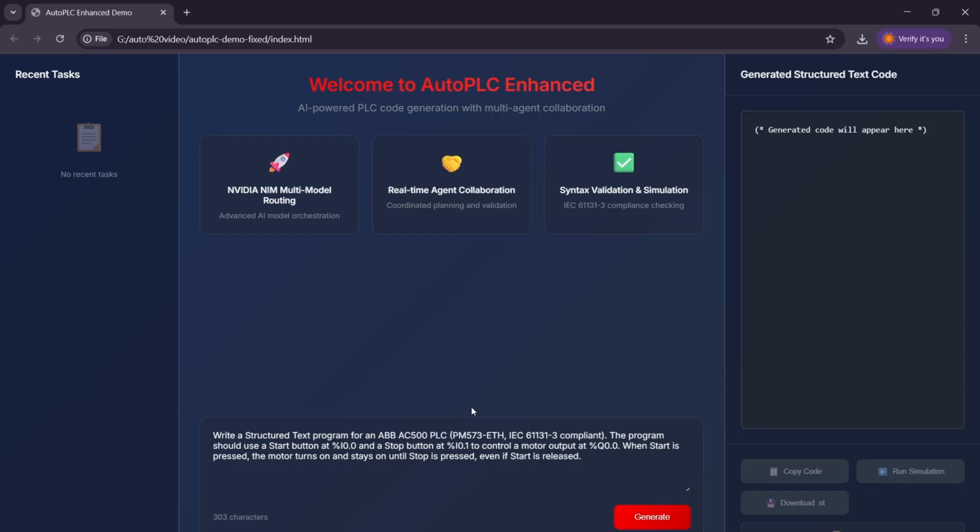Auto PLC multi-agent code generation, and the theme we have chosen is narrative to IEC 61131 standard code generation. In this project we are generating structured text code from natural English language. This basically works with multiple agents collaborating with each other, planning, validating and generating data. The innovation that we have implemented is syntax validation and code simulation.